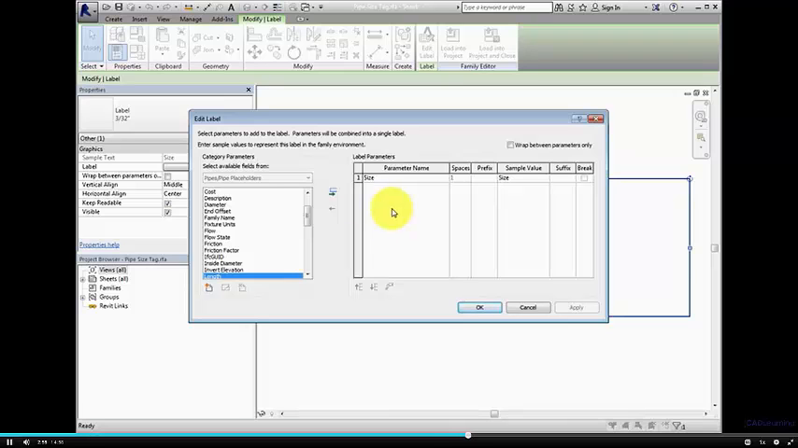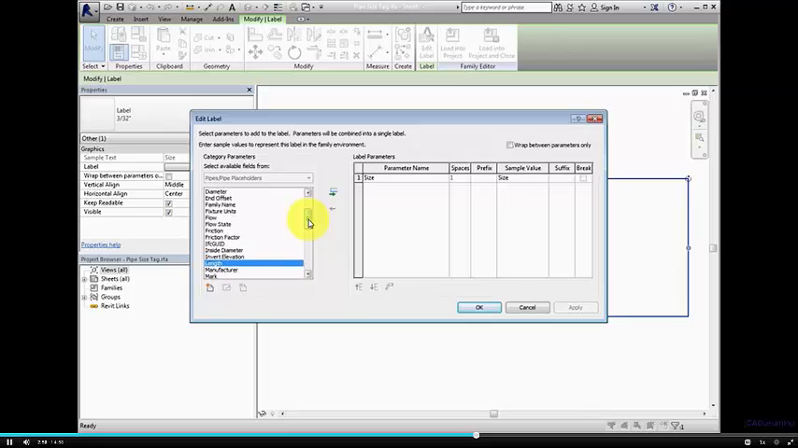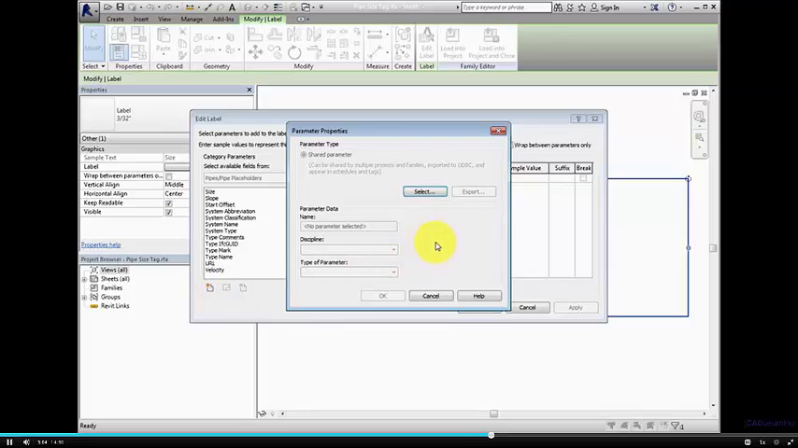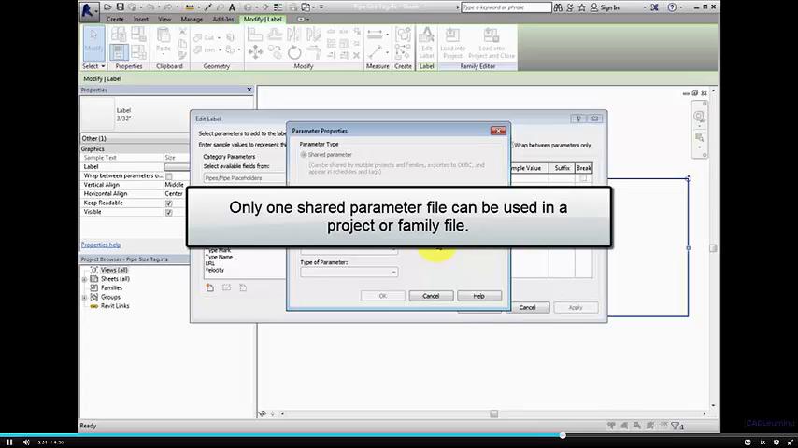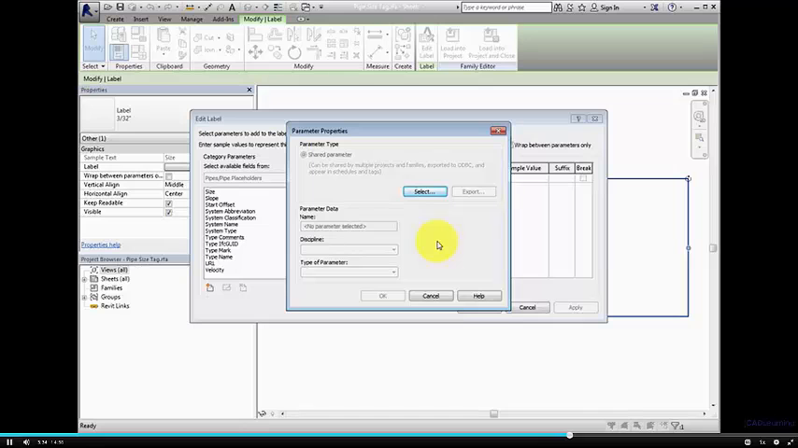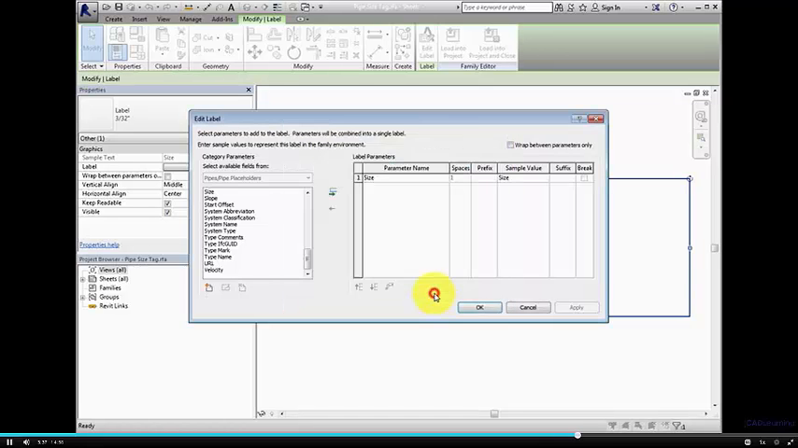Here, you can select any of the available category parameters to use in the tag. To add a new parameter, click Add Parameter under the Category Parameters list. As you can see, the parameter type must be a shared parameter. Shared parameters are stored in an external text file and can be referenced by both family and project files. It is important to have a company shared parameter file with all of the parameters that will be needed for schedules and tags. Only one shared parameter file can be used in a project or family file. Click Cancel to close this dialog.